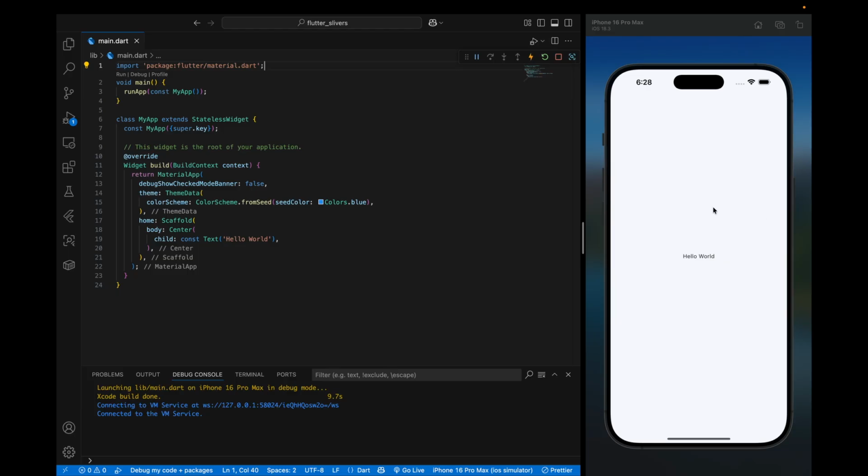So for this episode, I will give you an introduction or an overview of the sliver widgets and all the widgets that we can create and use inside of your Flutter app. And in the upcoming videos, we'll explore each one of them.